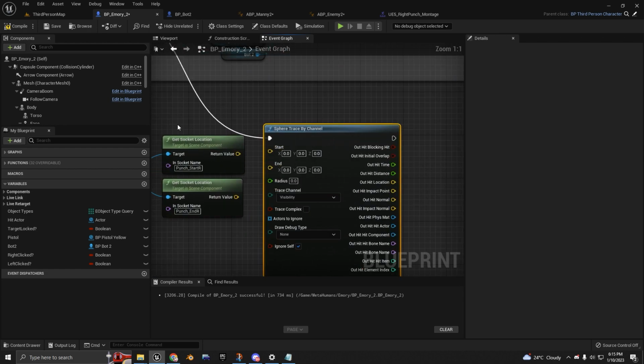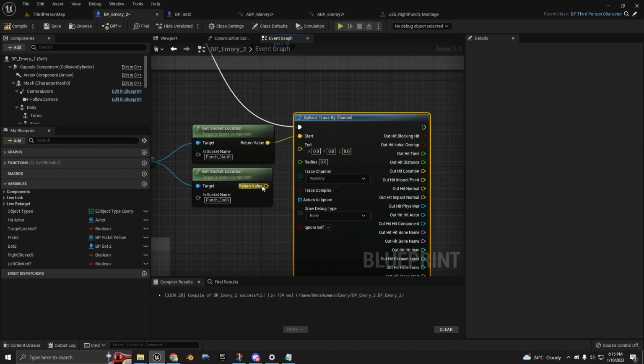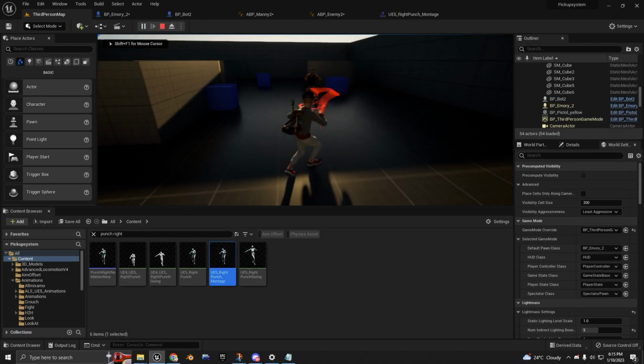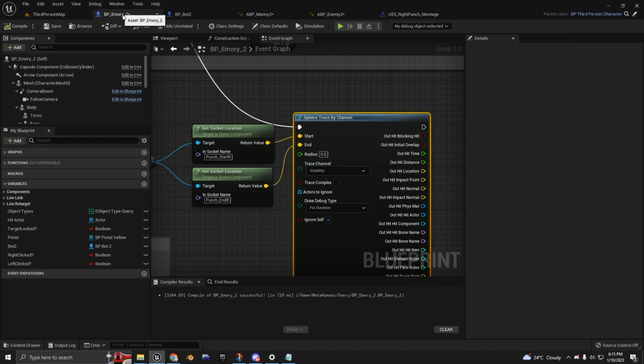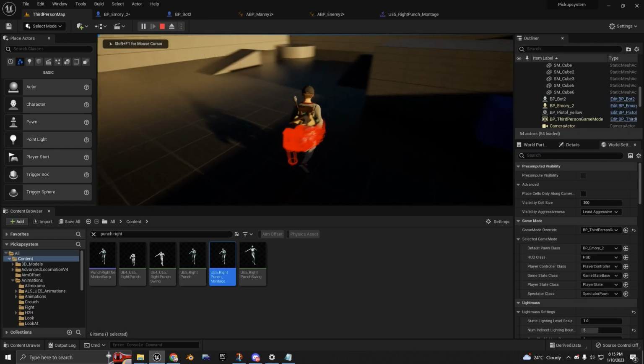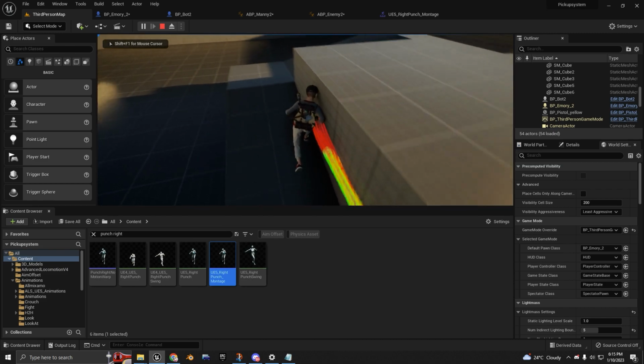Then one, get socket location. Okay, there you go. Sorry for that. Draw debug type is for duration. And then play. Okay, it's not. Sphere trace by channel. Oh yeah, because I think it's radius. If you type 8, we're going to get, yeah, this is the one that I want.